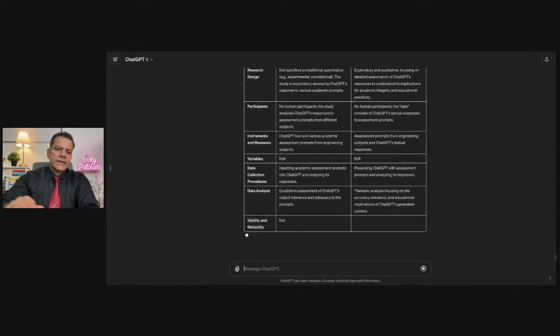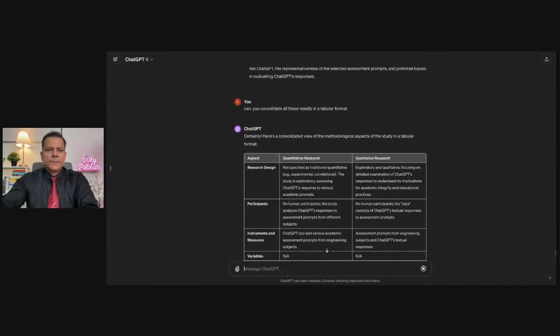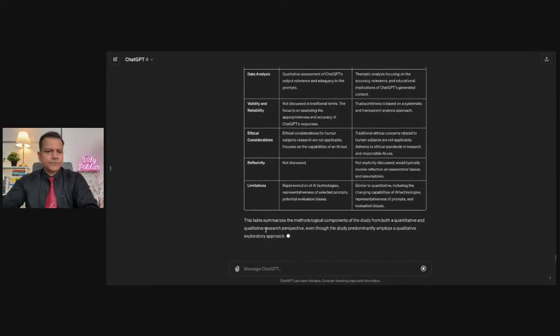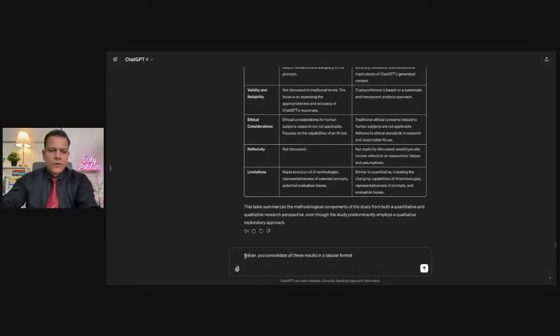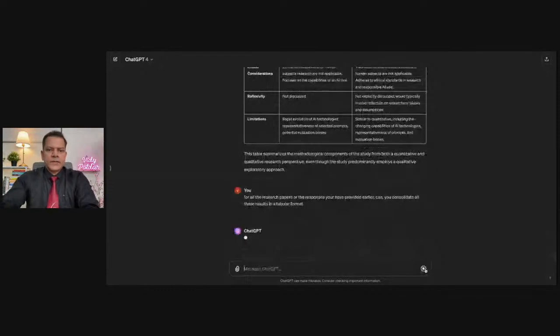So what this has done is it has not understood my command correctly. It has only picked up the previous response, right? So what we may need to do now is take this command again and say, for all the research papers or the responses you have provided earlier, can you consolidate all these results in a tabular format? Let's see what it gives.